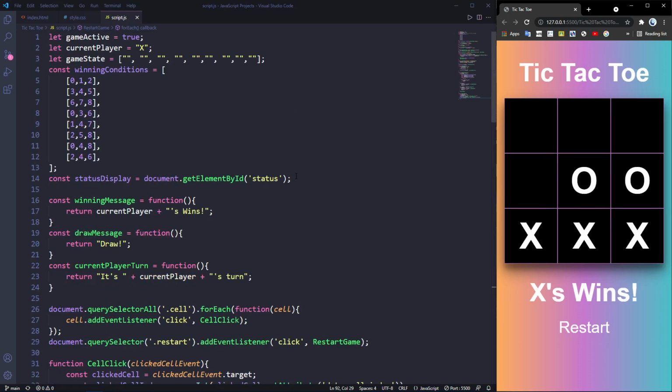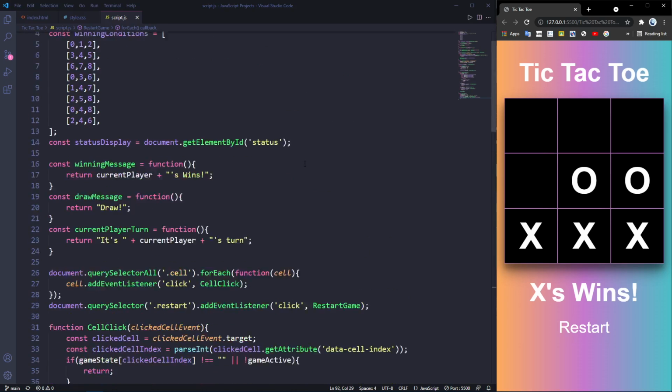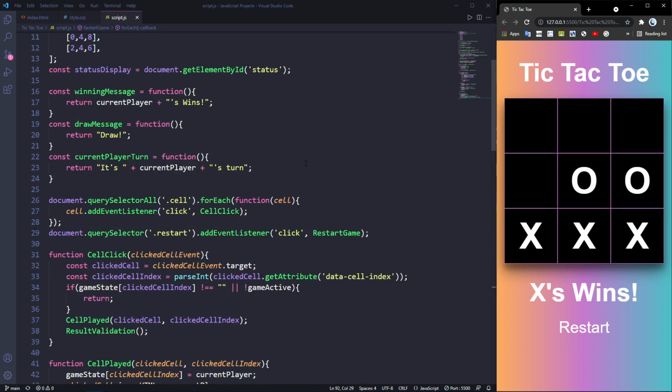So that's it for this tutorial and how you can build this Tic Tac Toe game just using HTML, CSS, and JavaScript. So thanks for watching this, and I'll see you guys in the next JavaScript project.